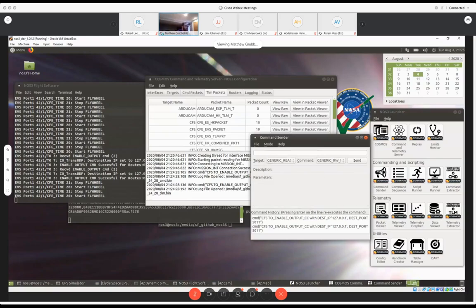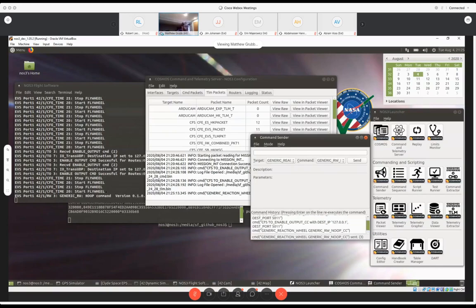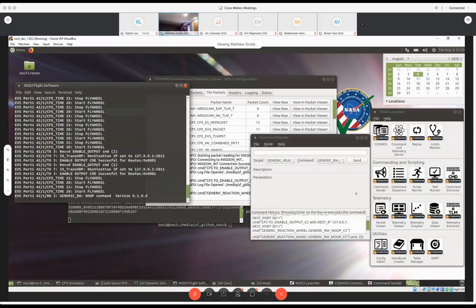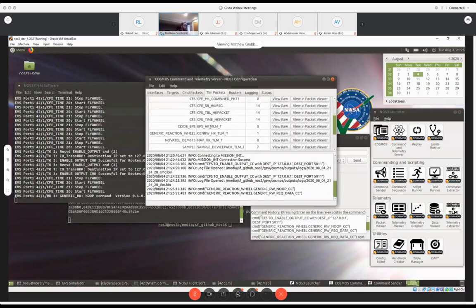So the first command here is just a no-op. Send the no-op. Okay, my app's alive. Flight software got the command. Everything looks good there. And then I will request data to see what my current values are. And okay, yep, got a data packet in Cosmos. So if I want to view that, pull it up.